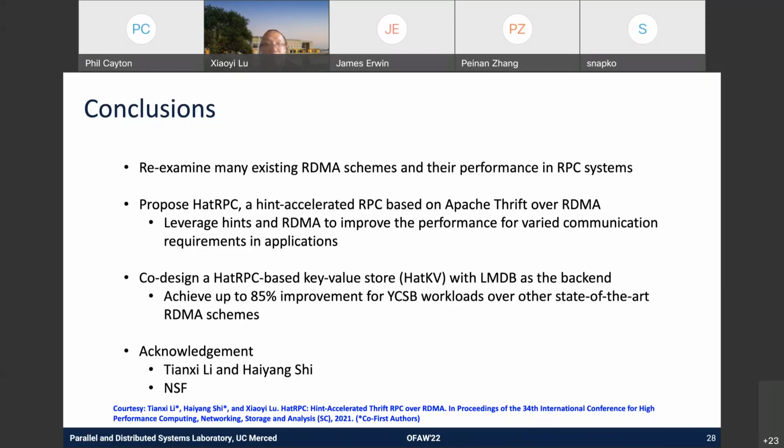So we see that through leveraging hints, we can significantly improve the performance in different scenarios, and we can also significantly reduce the programming overhead, or significantly improve the productivity when you use RDMA-based programming to achieve this kind of benefits.